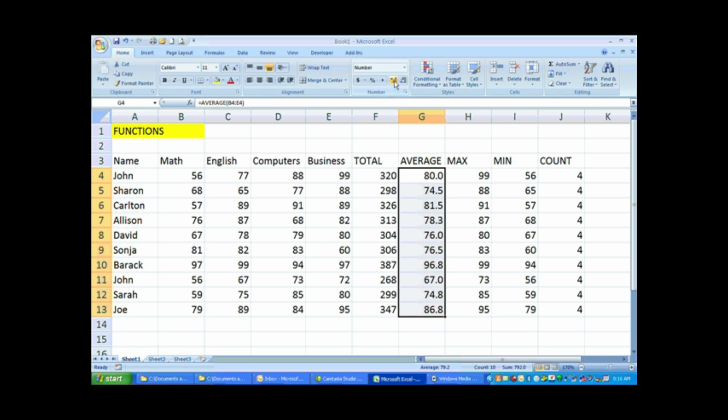Remember, the functions that you're going to use in class are total, and the function for that is SUM. If you look up here in the formula bar, equals SUM, open bracket, and inside the open bracket is the range of cells that you're working with, and then close bracket. Average, the function for average is equals AVERAGE. Max equals MAX, and you're also working with the range of cells. Min equals MIN. Count equals COUNT.